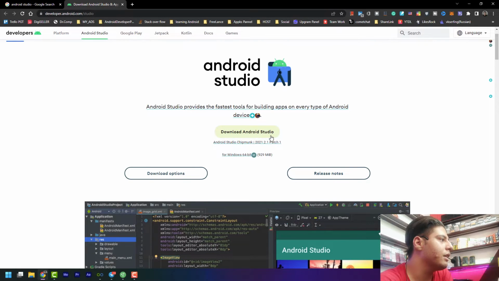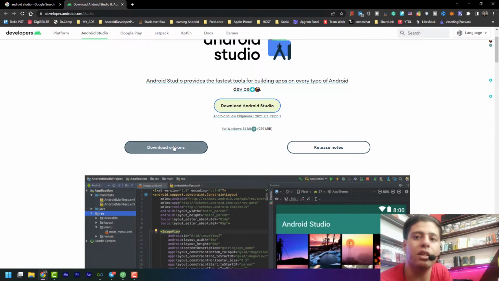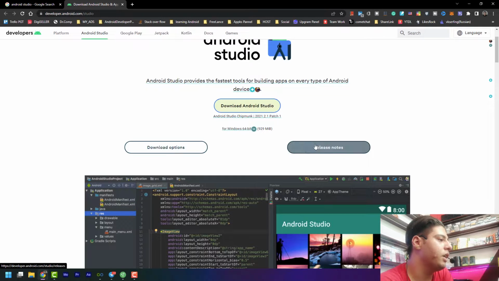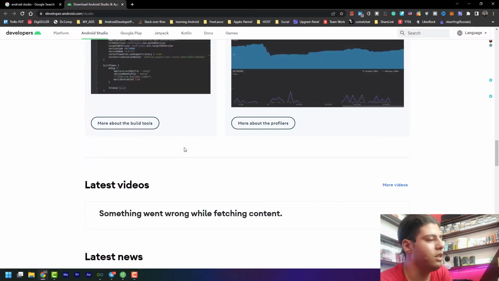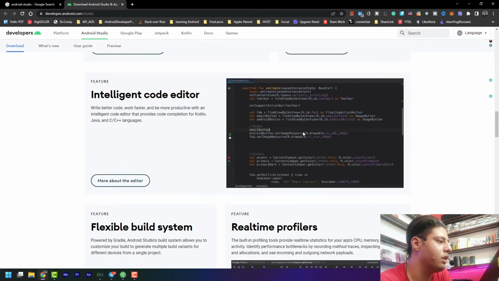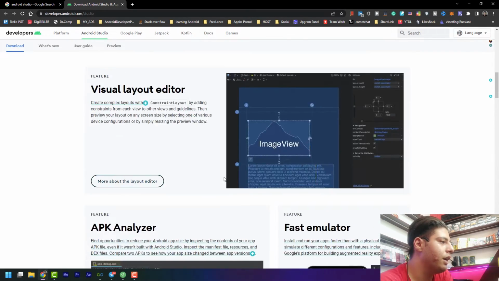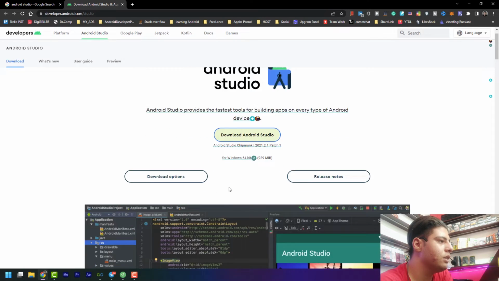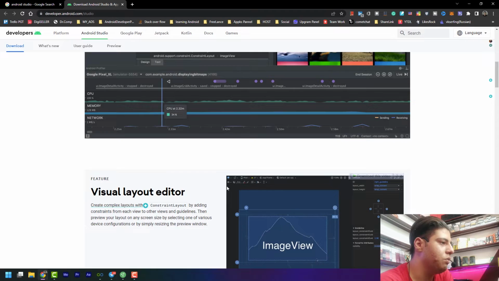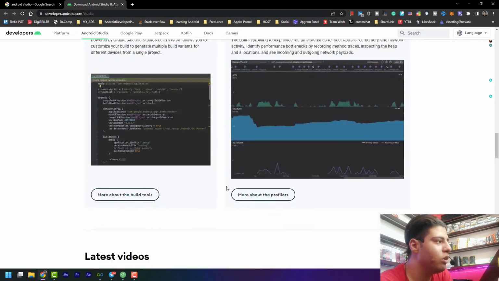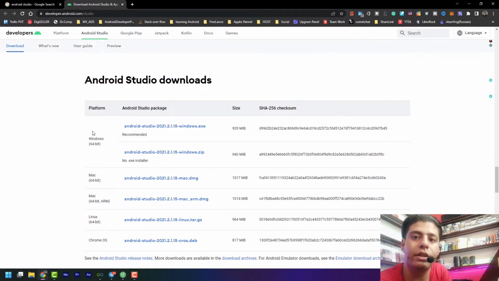I press on that and the Android website appears. And here you can press download Android Studio. On the download options you see the options and release notes. These are the features of this new version of Android Studio. If you have time you can read them, many good features were added to this version. And here you can download for Windows.